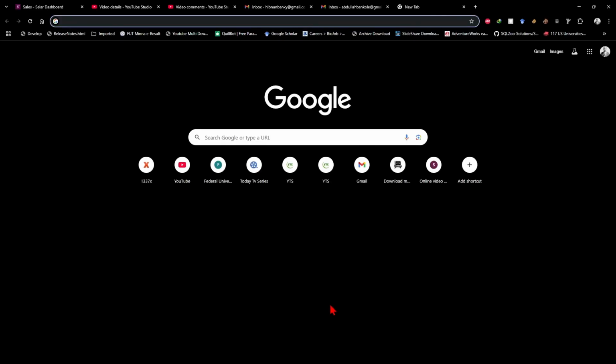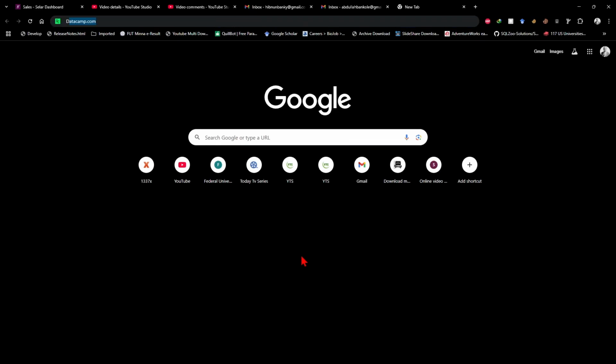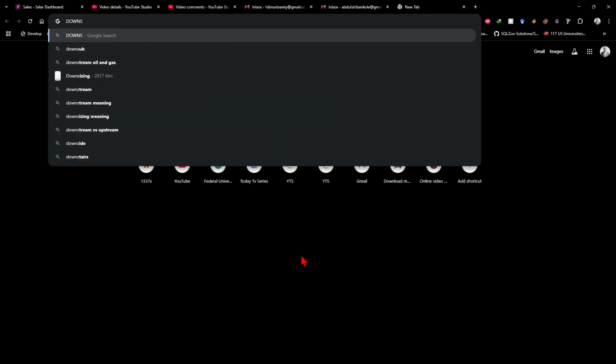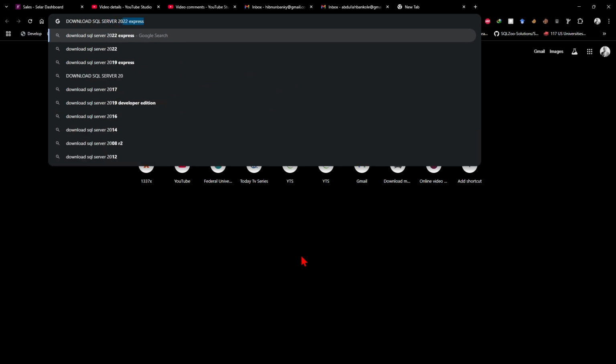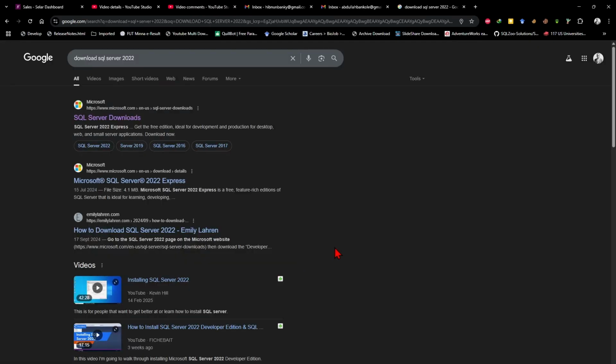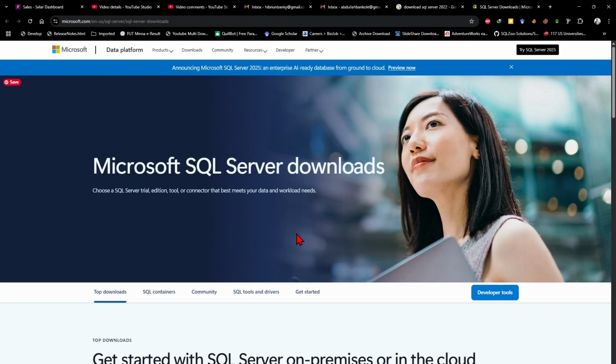So I'll move to my browser and then just type in download SSMS. So let's go download SQL Server. So just say SQL Server and then put in 2022. That's the latest version. So when you do that, you'll see it will pop up the first page for you where you can just click. And once you click that of Microsoft, it takes you to this beautiful web page that Microsoft have developed. And in there, you're going to be seeing this.